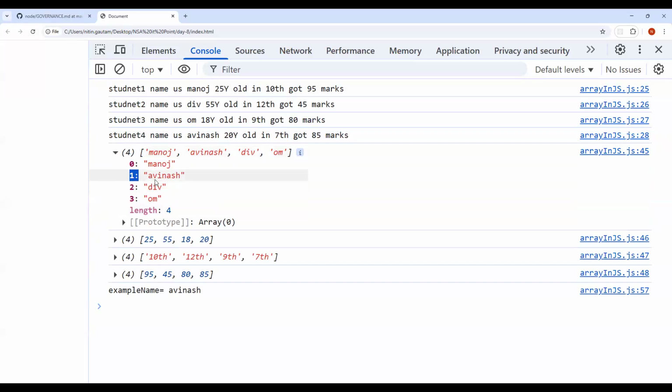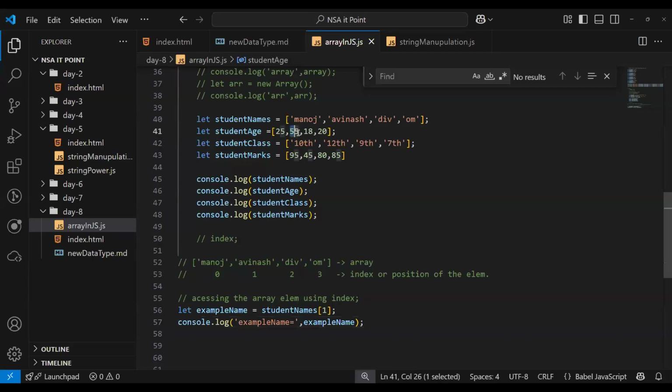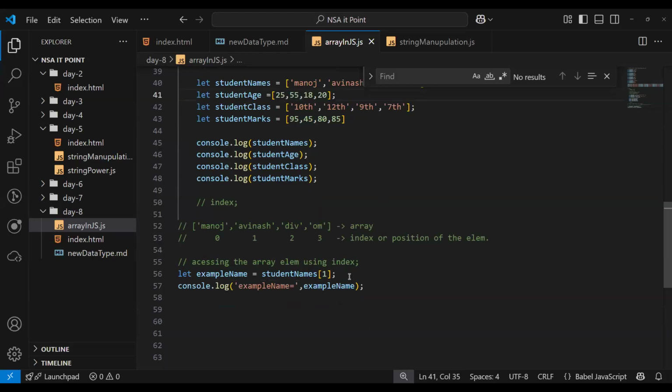Similarly, if I want to access Avinash's age, I know the index. I know Avinash's data is in which index. Some of you asked, what if I don't know the element's index? We have another method for that. As of now, just understand this.